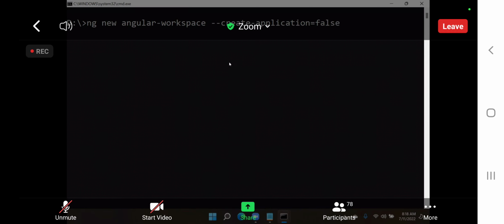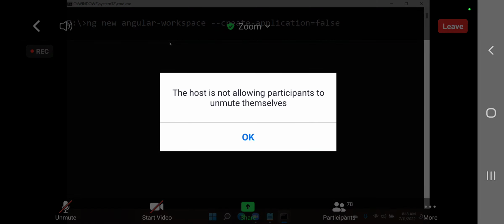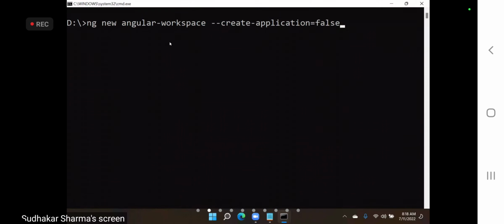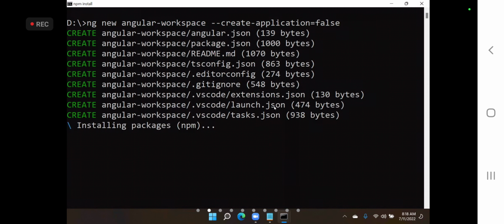That means you are not creating an application. First you are creating a workspace. In that workspace you can create applications later. You can maintain any number of applications in it. So first we are working in this type of environment. So we set create application to false, hit enter, and it is creating the Angular workspace for you.